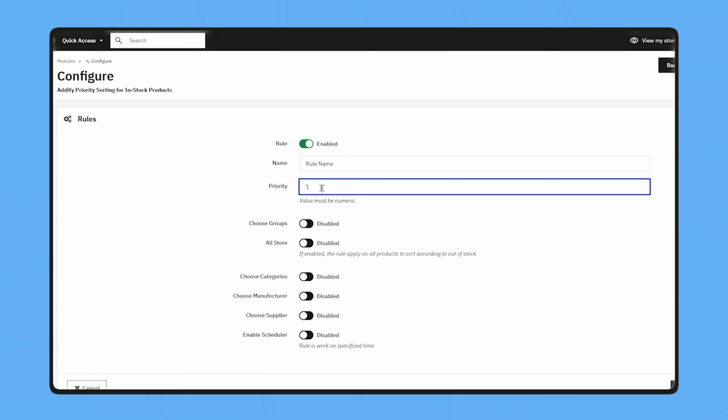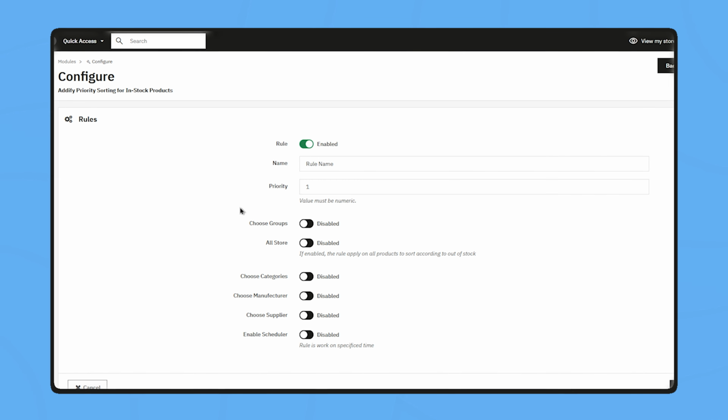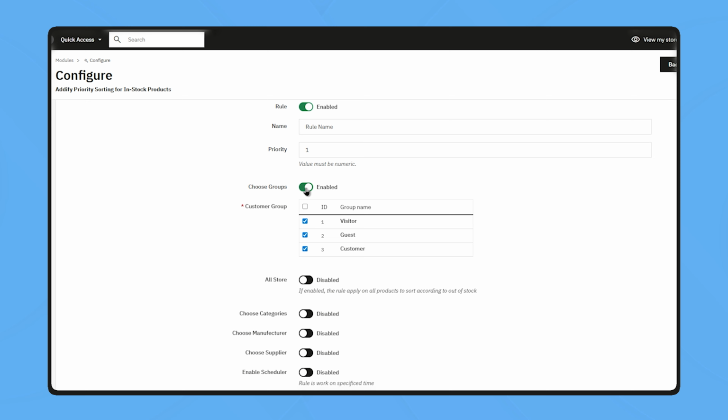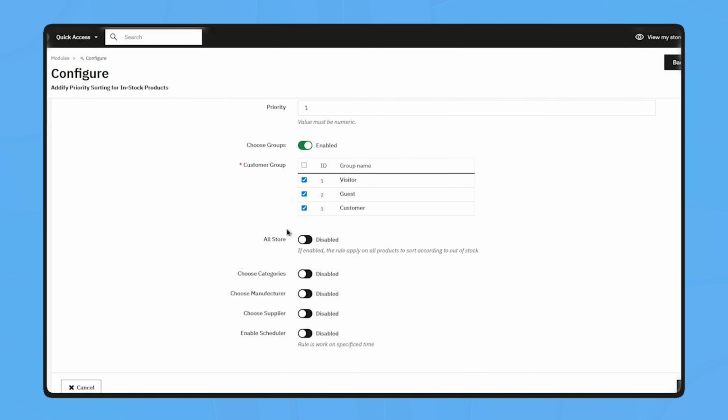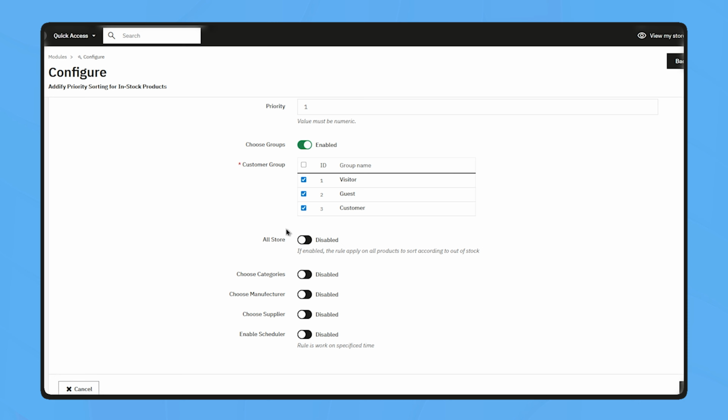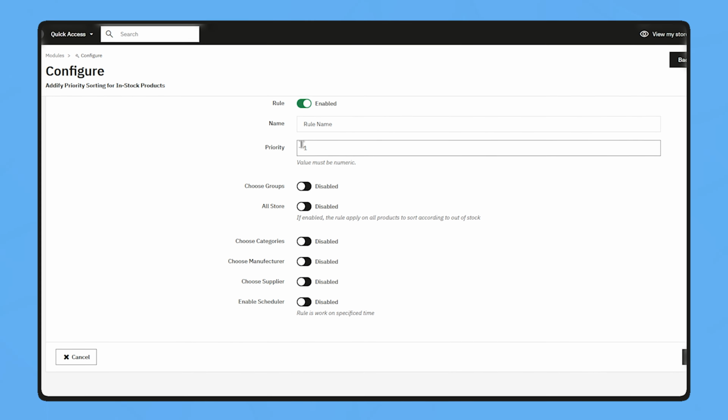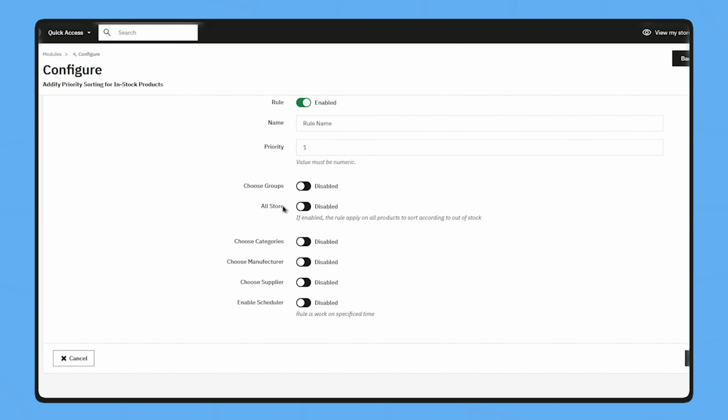Set the rule priority to define which rule should execute first when multiple rules overlap. Enable Choose Groups to apply this rule only to selected customer groups, such as visitor, guest, or customer. Leave this option disabled to apply the rule to all customer groups.